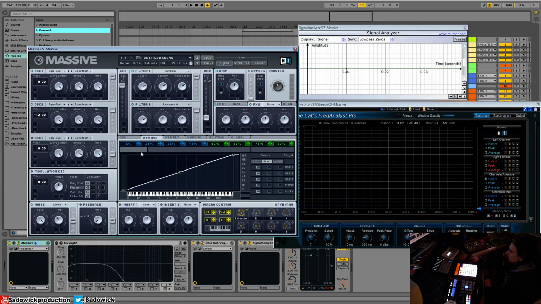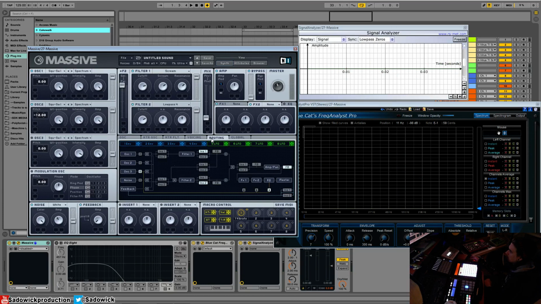Which brings me to feedback. Feedback's pretty cool. I'm going to turn that on. I'm going to have the feedback of filter 1. So we have our sounds going into filter 1, into our feedback. We'll just imagine it's up here, and that's being rerouted into filter 1 and then into filter 2. So we're getting feedback.